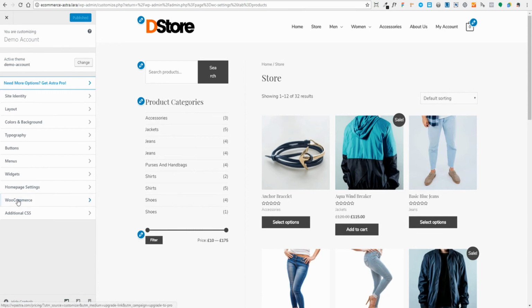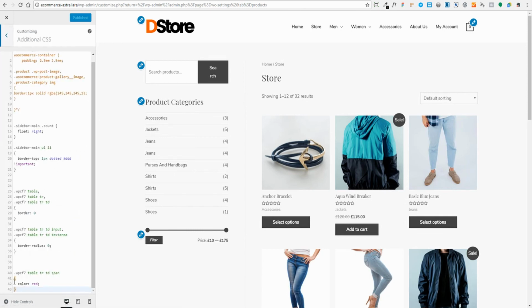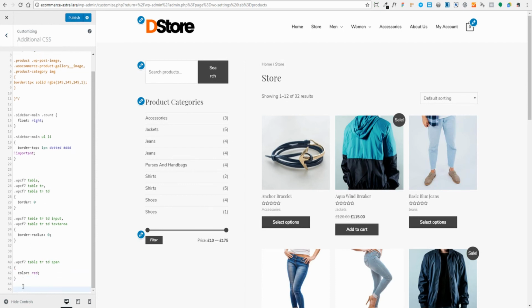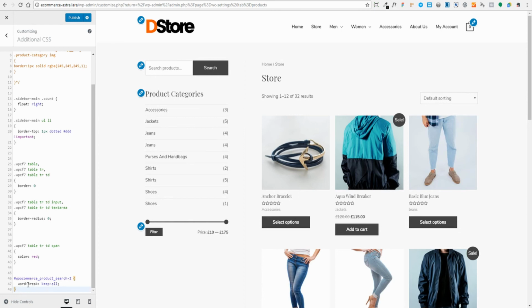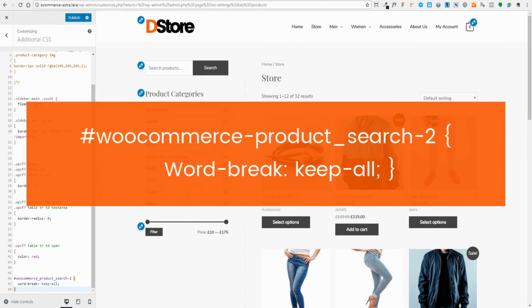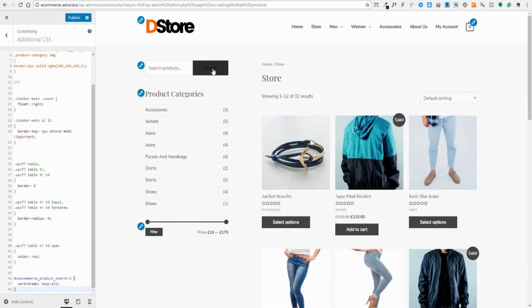I'll go in my customizer to additional CSS. I'll scroll down, making sure that I don't disturb any of the current CSS. Once at the bottom, I'll get a few free lines. I'll put in the simple bit of CSS. It changes the word break from break all to keep all. Now you can see it's fixed that search text that was broken. The only caveat is it makes your search box slightly cramped. If you don't mind that, by all means leave it in. There it is.